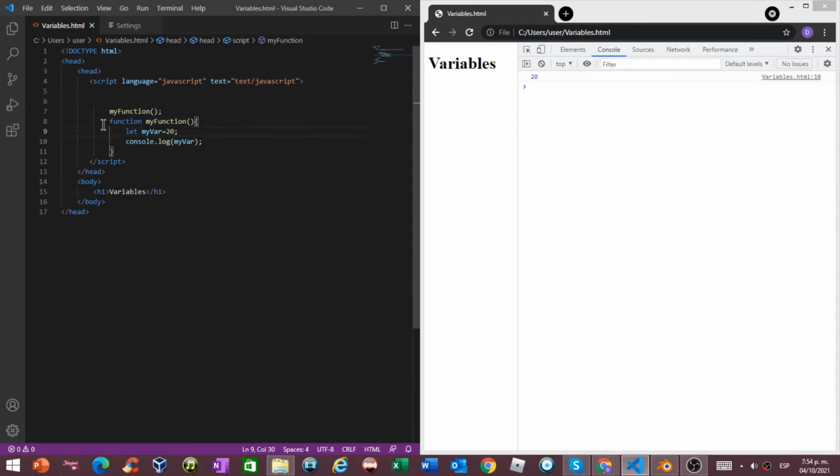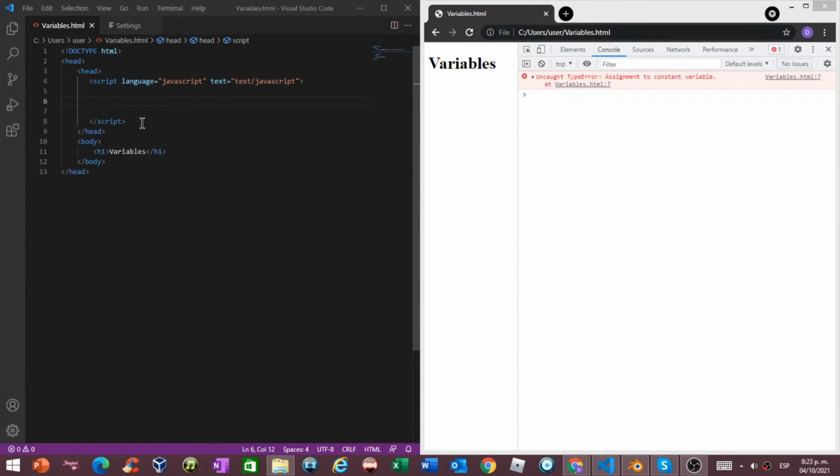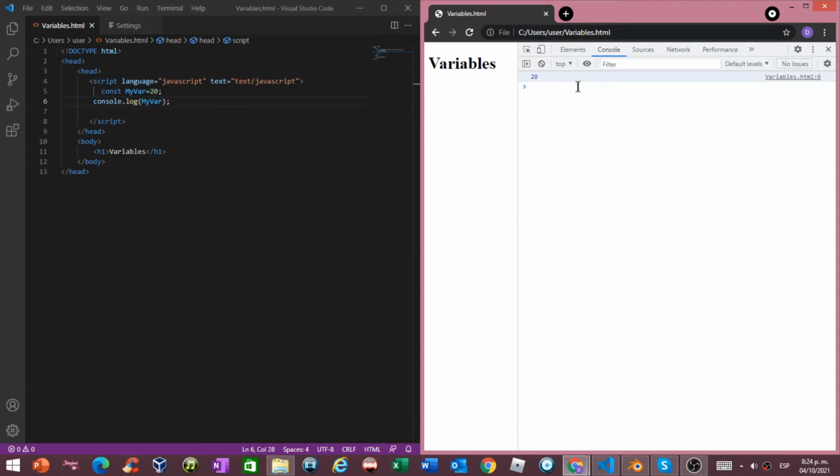Okay, now let's see the const keyword. I'm going to declare the variable using const. Okay, this is my var with value 20. I'm going to print the value with console.log. That's okay. The value is 20.